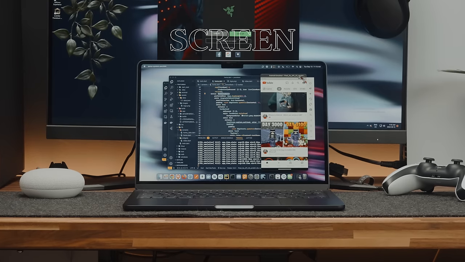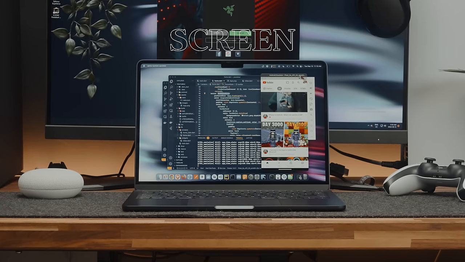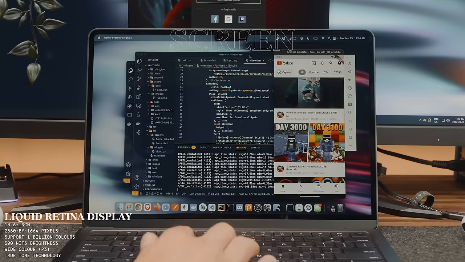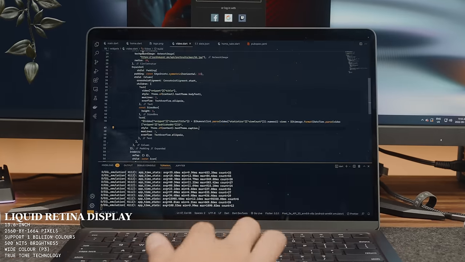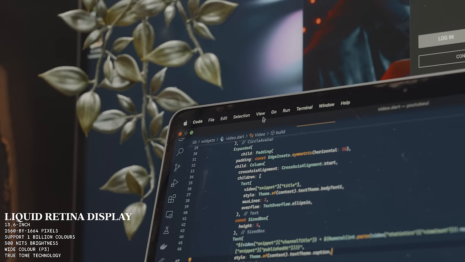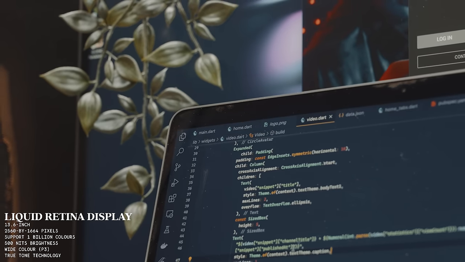Okay, so the screen. I cannot neglect and will not neglect that it is in fact an improvement over the M1 Air. It's slightly larger, which helps me fit more code on single lines, and it has a thinner top bezel, which I love, giving me more room for code editors on full screen.